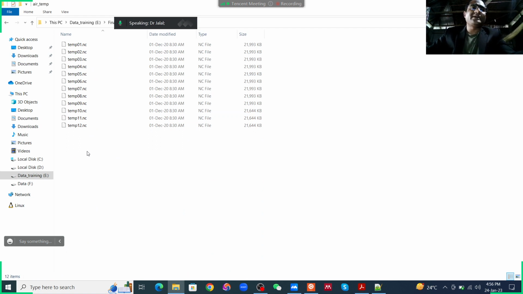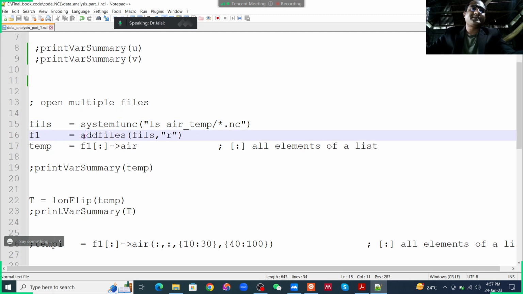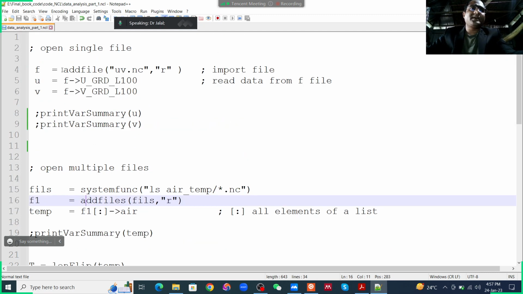Then what is the extension? The extension is .nc. So we want to see the list of air temperature data files in this folder. We use the asterisk before .nc. That means we want to read the whole files, not one file. We have 12 files, that's why we use the asterisk. Asterisk means the whole files. Then .nc.